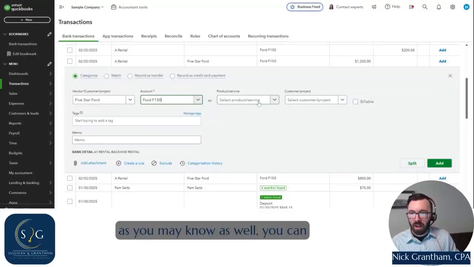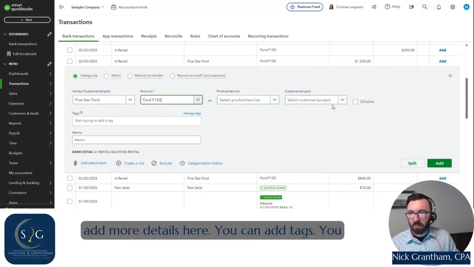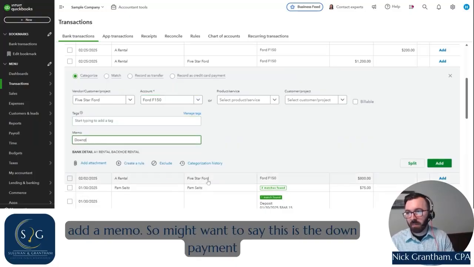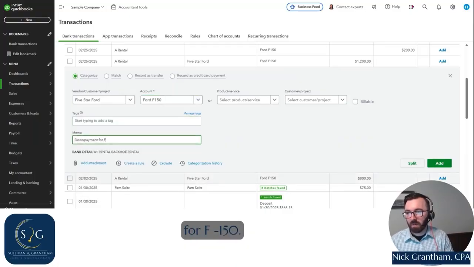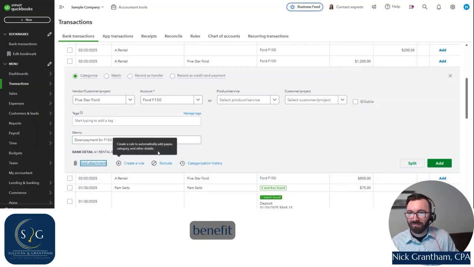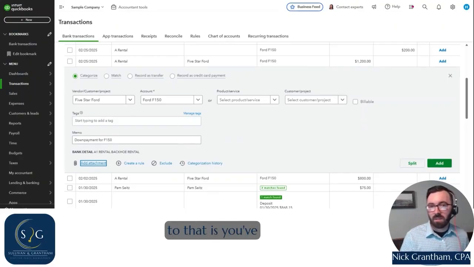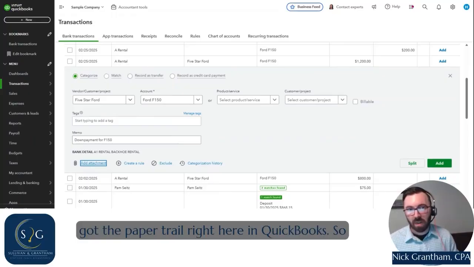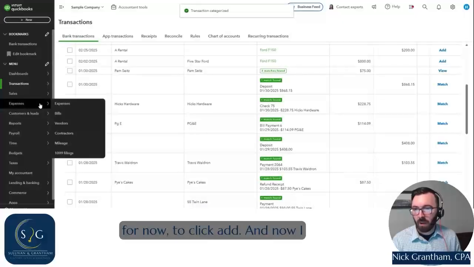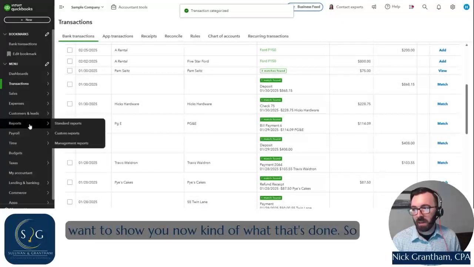And, as you may know as well, you can add more details here. You can add tags. You can add a memo. So I might want to say this is the down payment for F-150. So I can add details, I can add an attachment. I always recommend adding attachments, and the benefit to that is you've got the paper trail right here in QuickBooks, so that's a great option. So anyway, for now I'm going to go ahead and click add, and now I want to show you kind of what that's done.